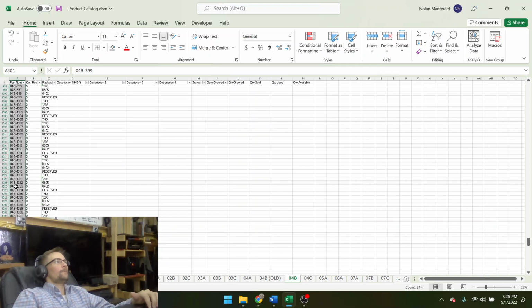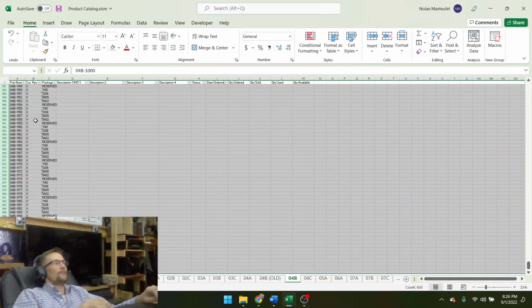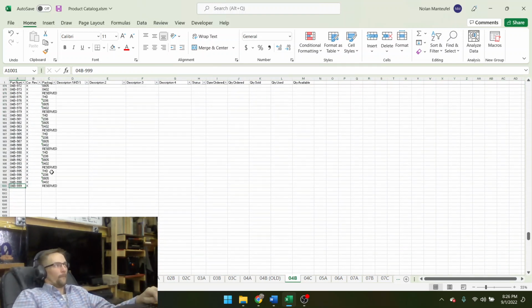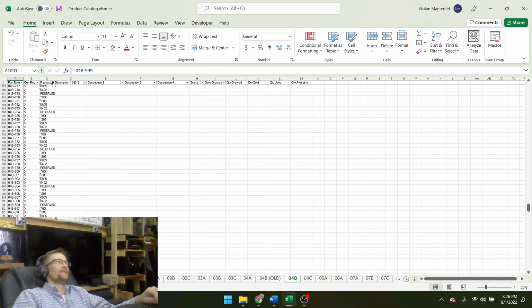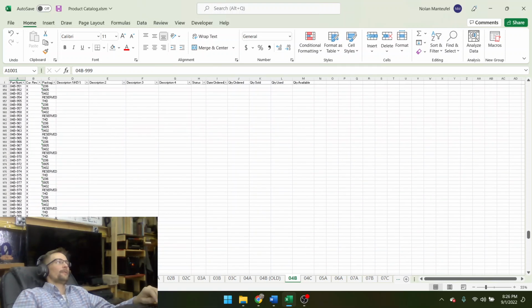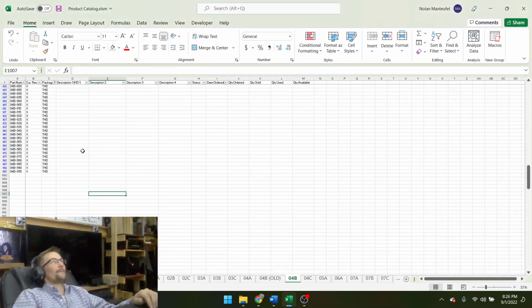Okay, right here is where it breaks my part number system. So backspace. All right, cool. This is the full part number space for the 04B category.